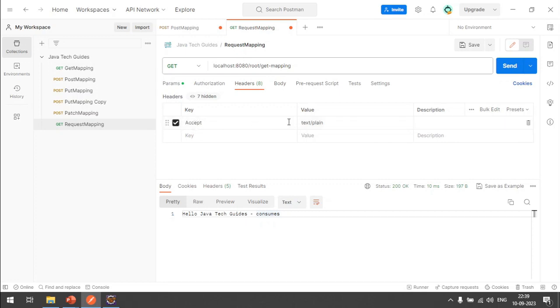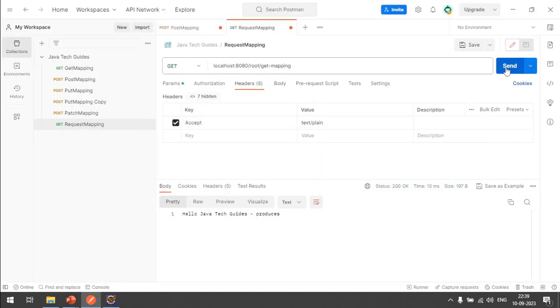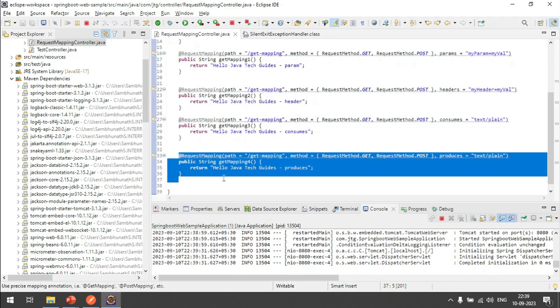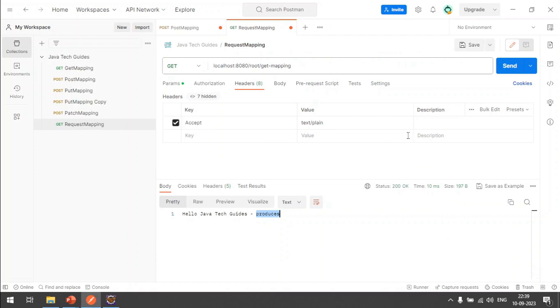So we have to pass the accept attribute as text plain, so that this request will be mapped to the particular handler which has the produces attribute. So let's check it. Now we can see this is the text we are getting. This is the handler which serves that request.